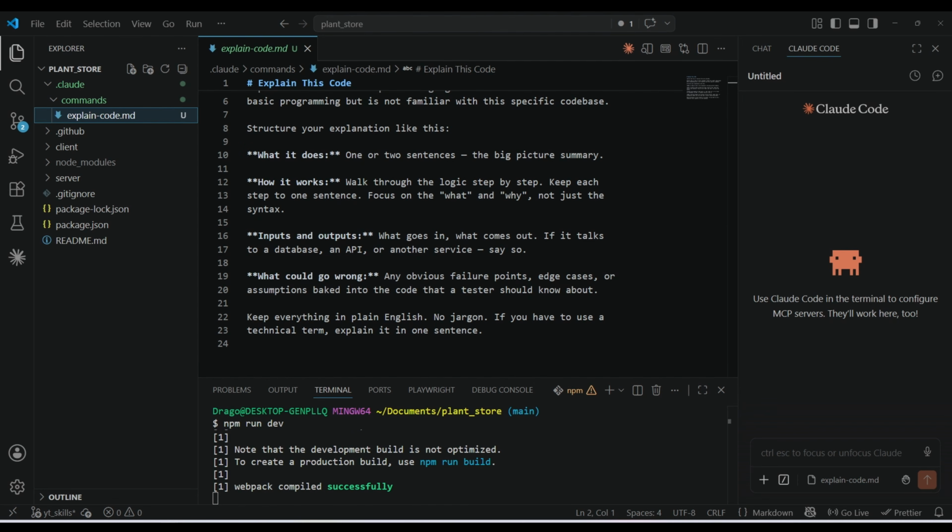Inputs and outputs: what goes in, what comes out. If it talks to a database or an API or any other service, say so. Explain what could go wrong: any obvious failure points, edge cases, or assumptions baked into the code that a tester should know about. Keep everything in plain English, no jargon. If you have to use a technical term, explain it in one sentence. Okay, that's the first skill. Just instructions, written in plain language. Now let me show you what it does.